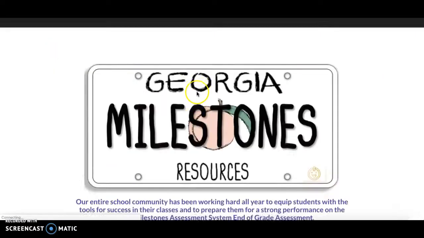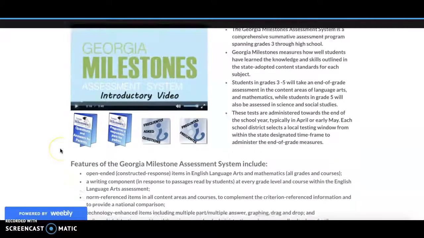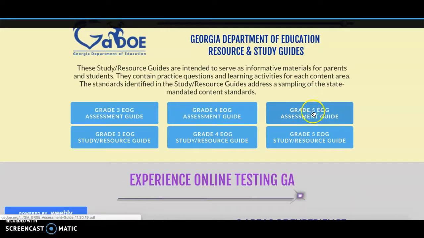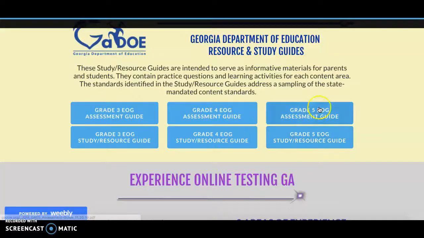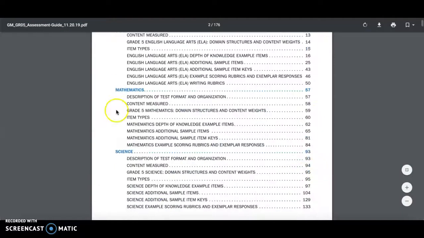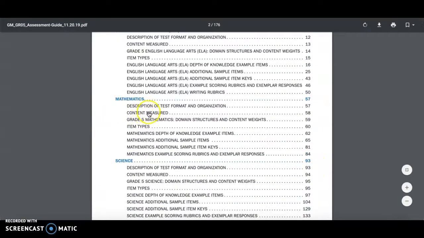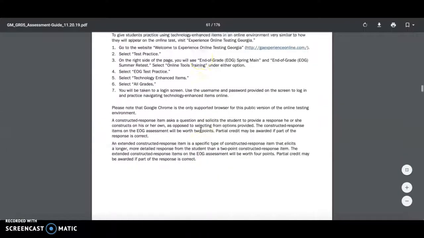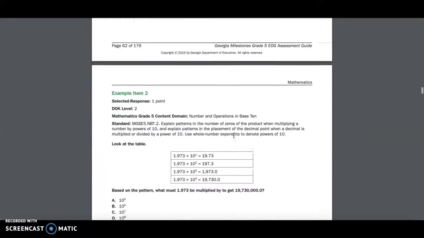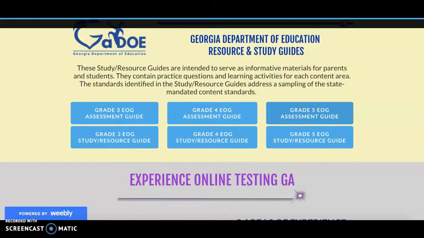And then if you click here on the Georgia Milestones resources, this is a whole bunch of different resources. I really encourage you guys to check out either the assessment guide or the study resource guide. The study resource guide in particular has a lot of questions similar to the milestones, the assessment guide. So you can really see what's going to be tested, the types of questions, and even some examples of what some of the questions might look like on the milestones.